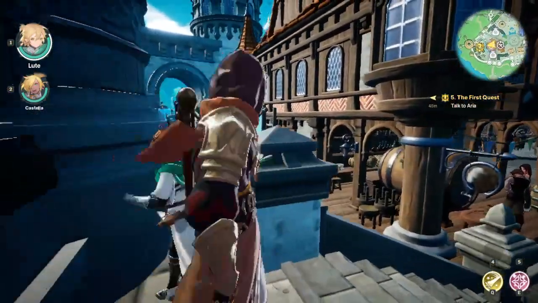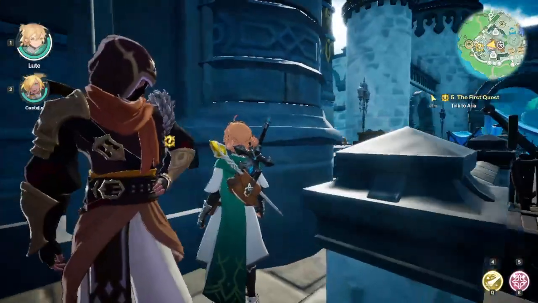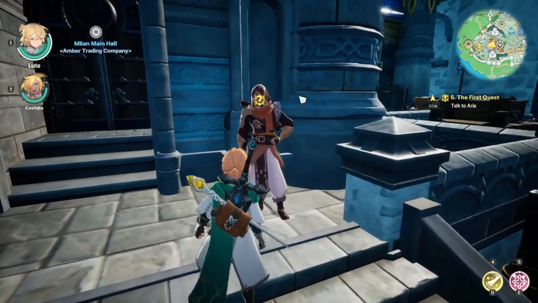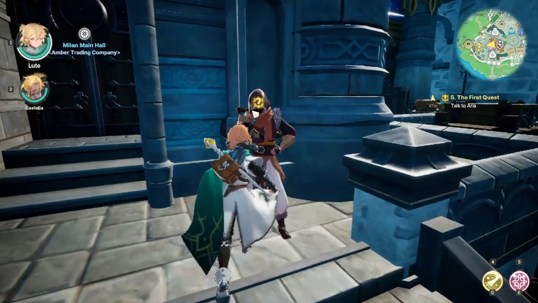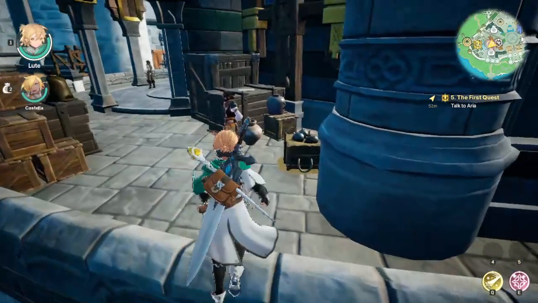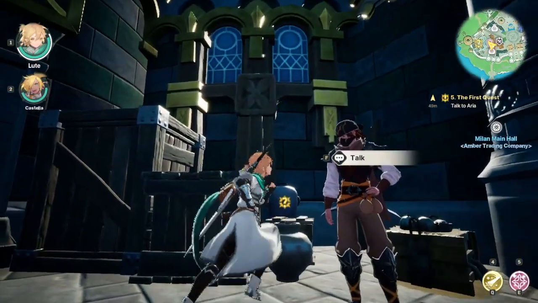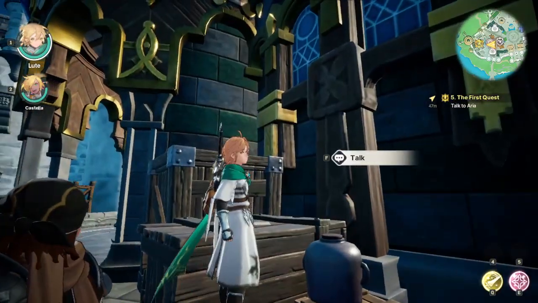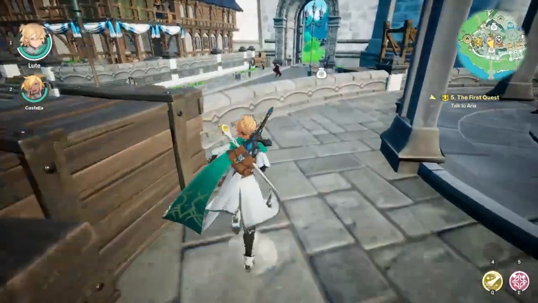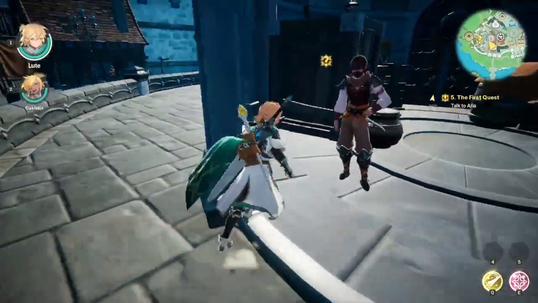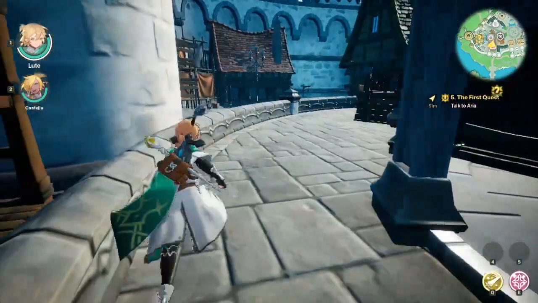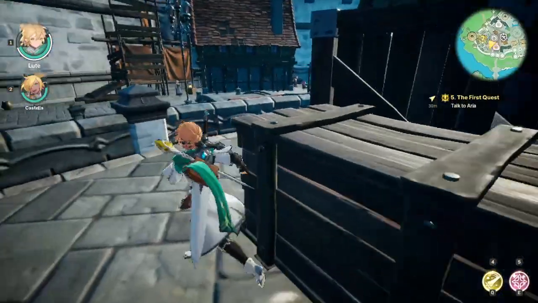I gotta admit, the Amber Trading Company got some cool looking guards. Look at that fit. Look at that question mark face. Fancy. I like your bandana masks, bros. I like your masks, guys. I like your fit. I like your drip. You got kind of a pirate thing, but guard thing. It's kind of a mixed vibe, but I dig it.